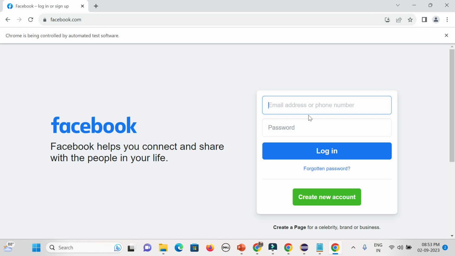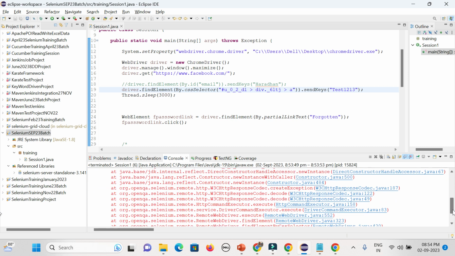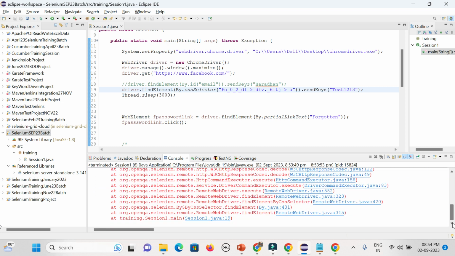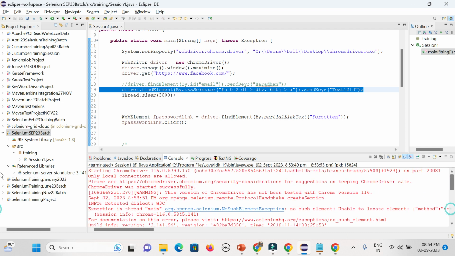No, it is not working. It is throwing an error. You can see now it's throwing the error. What is the error? Selenium NoSuchElementException, right? Whatever we have given, it is not able to identify. And which line number? You can see here, session 1 is the class name and line number 90. It is showing the error. So that is the way you can understand and debug your code.